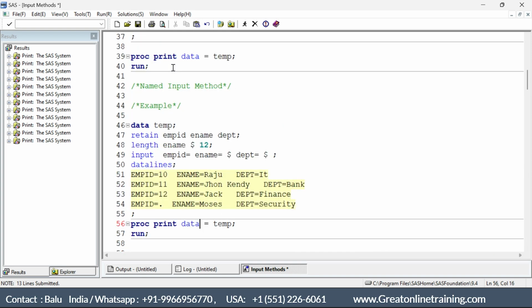If you want to read that space-containing data into the SAS environment, we can depend on the name input method. In this method, we write the variable names again and again for every column, every row also. Employee ID equal to, employee name equal to, department equal to, multiple times we write it in SAS. But yeah, this is also another way of reading the data.